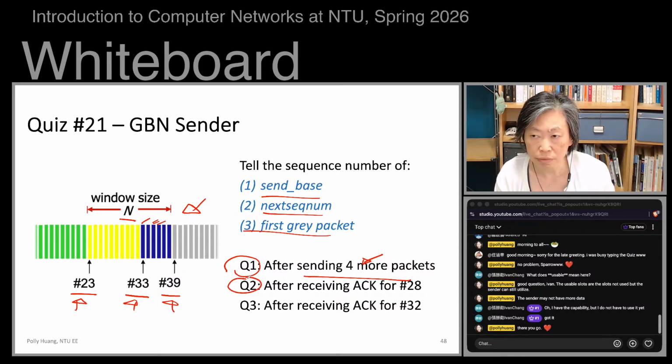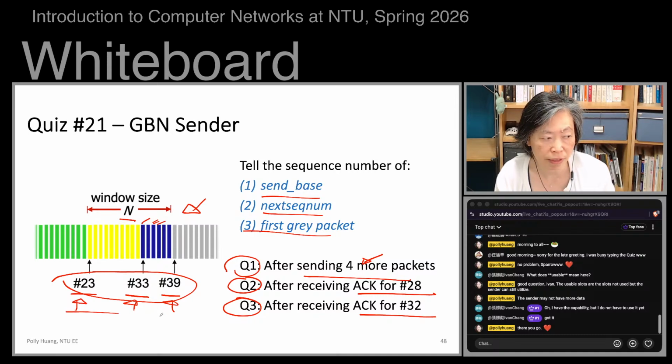Q2. This is not one after another. Each of the quiz questions will start from this scenario, from this setting. Given these 3 original values for the 3 variables, if we receive an ACK for packet 28, would the values be changed? And Q3, if we receive an ACK for 32, given the setting, will any of the values need to be changed? So this is quiz 21.